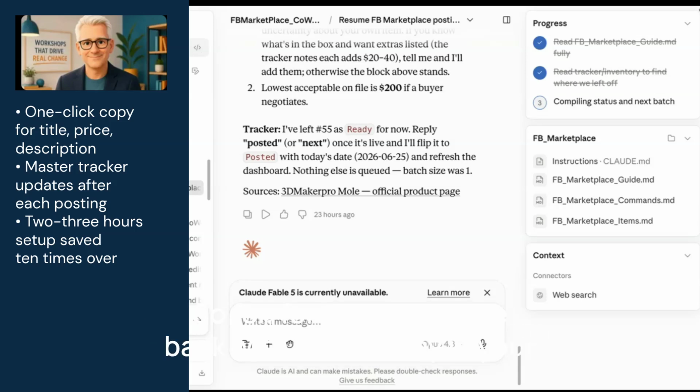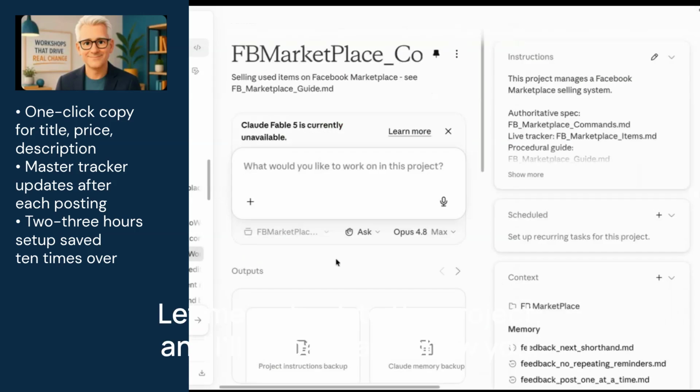For the AI to come back with what to say in your posting, you only provided the picture, or what is it that you provided? Okay, that's a great question. Let me go back to the project, and I'll show you.